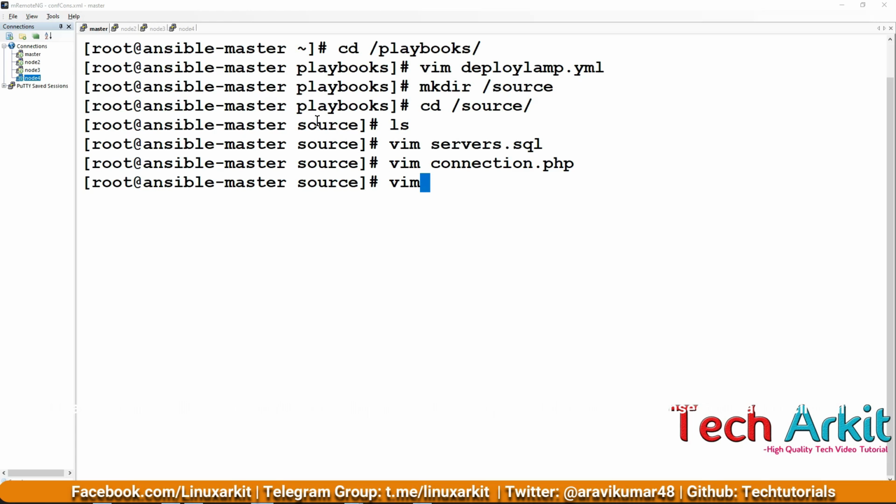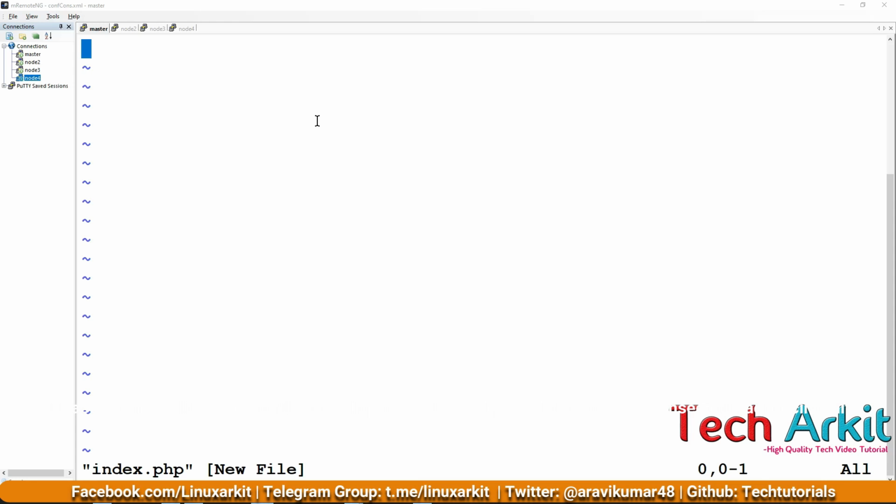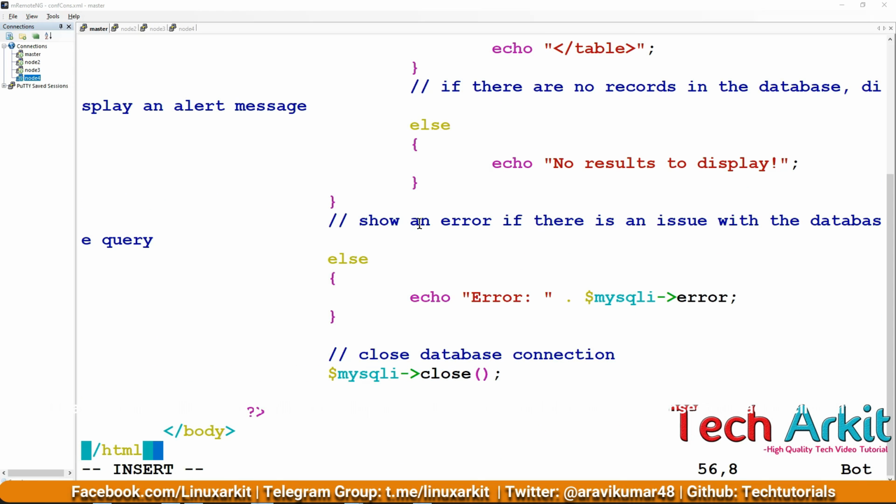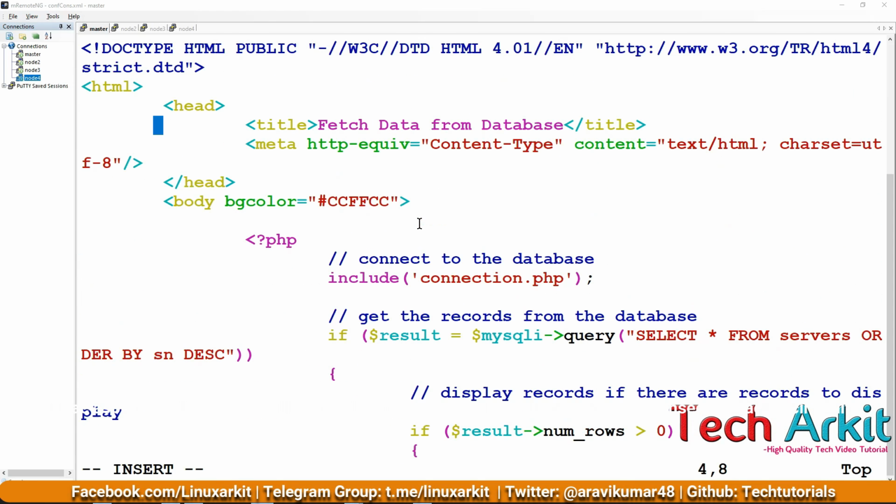Now I'm going to create one more PHP file called index.php, and I'm just going to copy that PHP content over here, the code. So this is my code. Anyway, this code is available in my Git repository, don't worry about it.